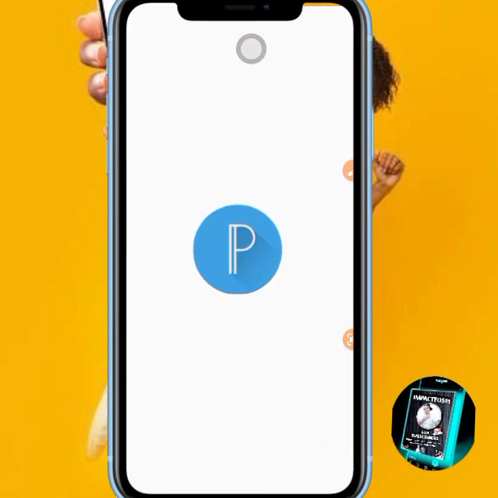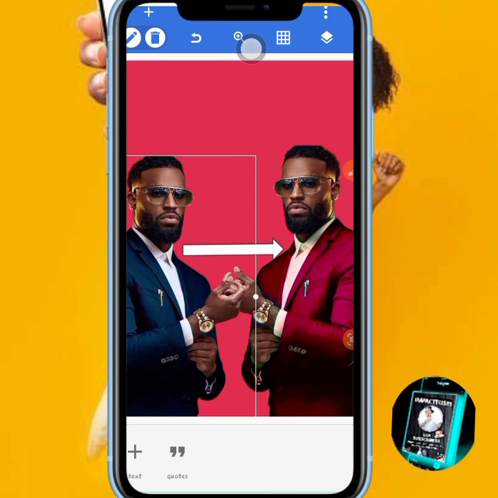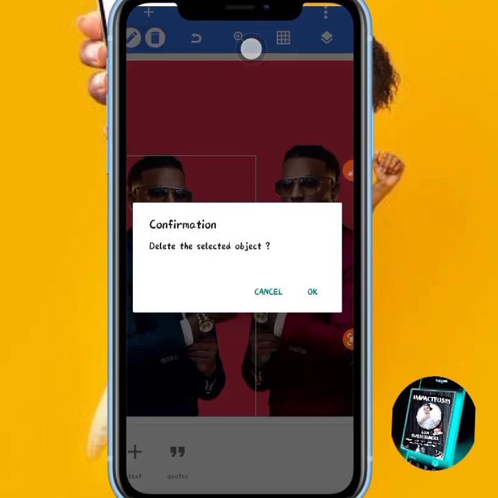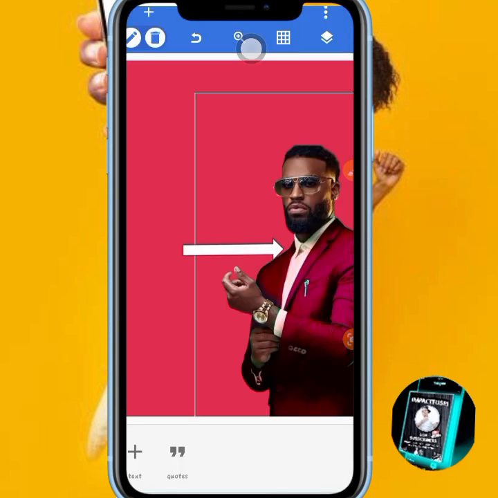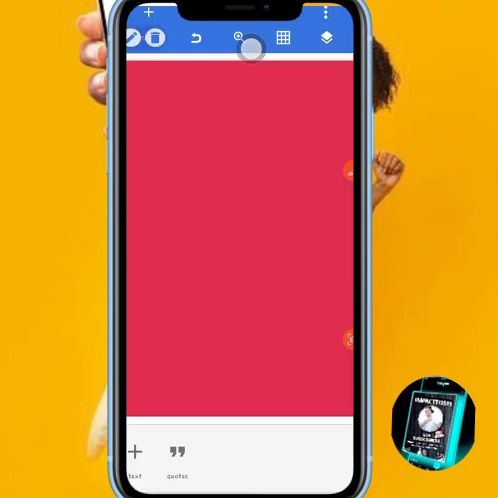So I'll launch my PixelLab application at this particular point. So now this is how it comes. I have to first clear all this, because this is what I did to come out, so that I cannot put it for you to be seeing. So I have to clear everything here. Then I'll return my background to red, no issue.